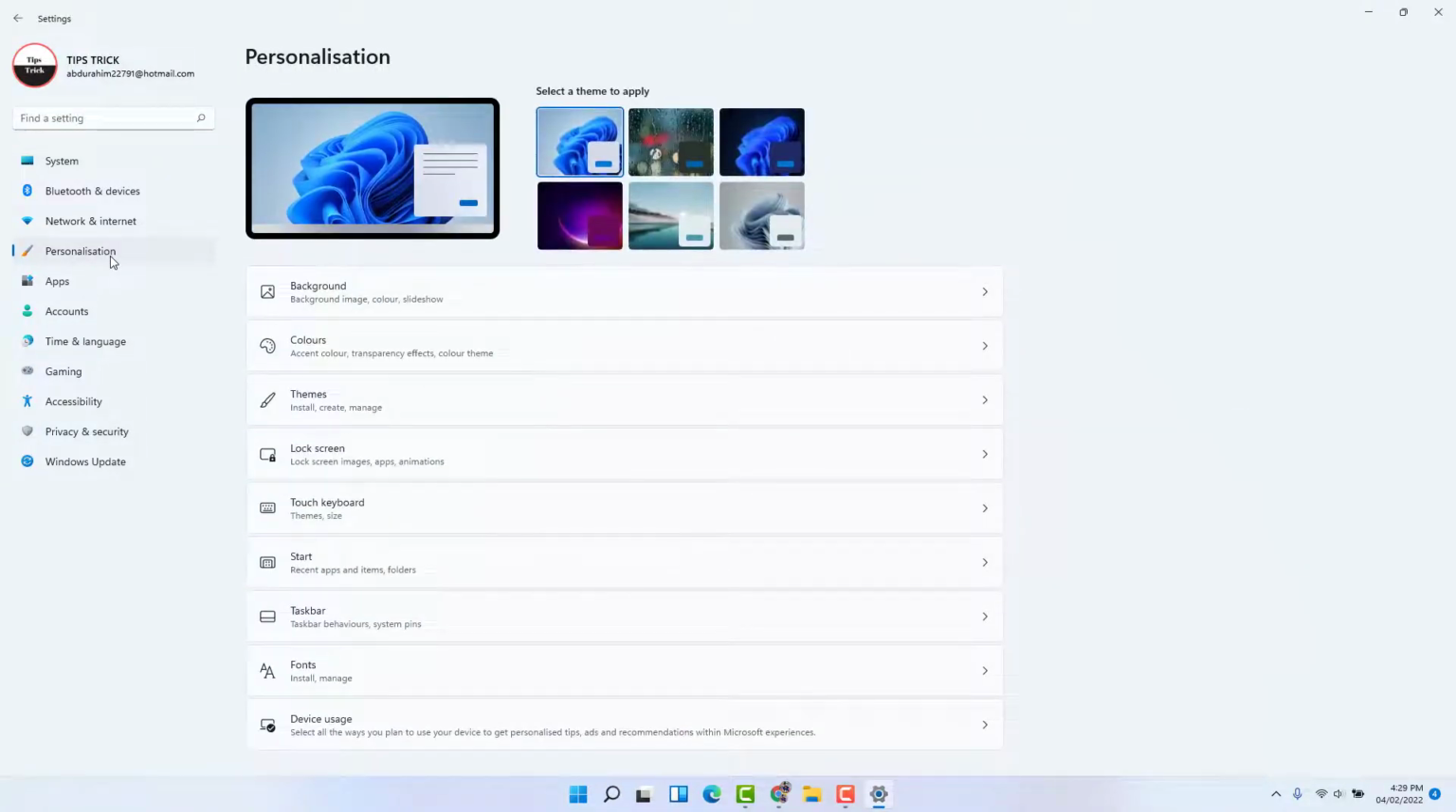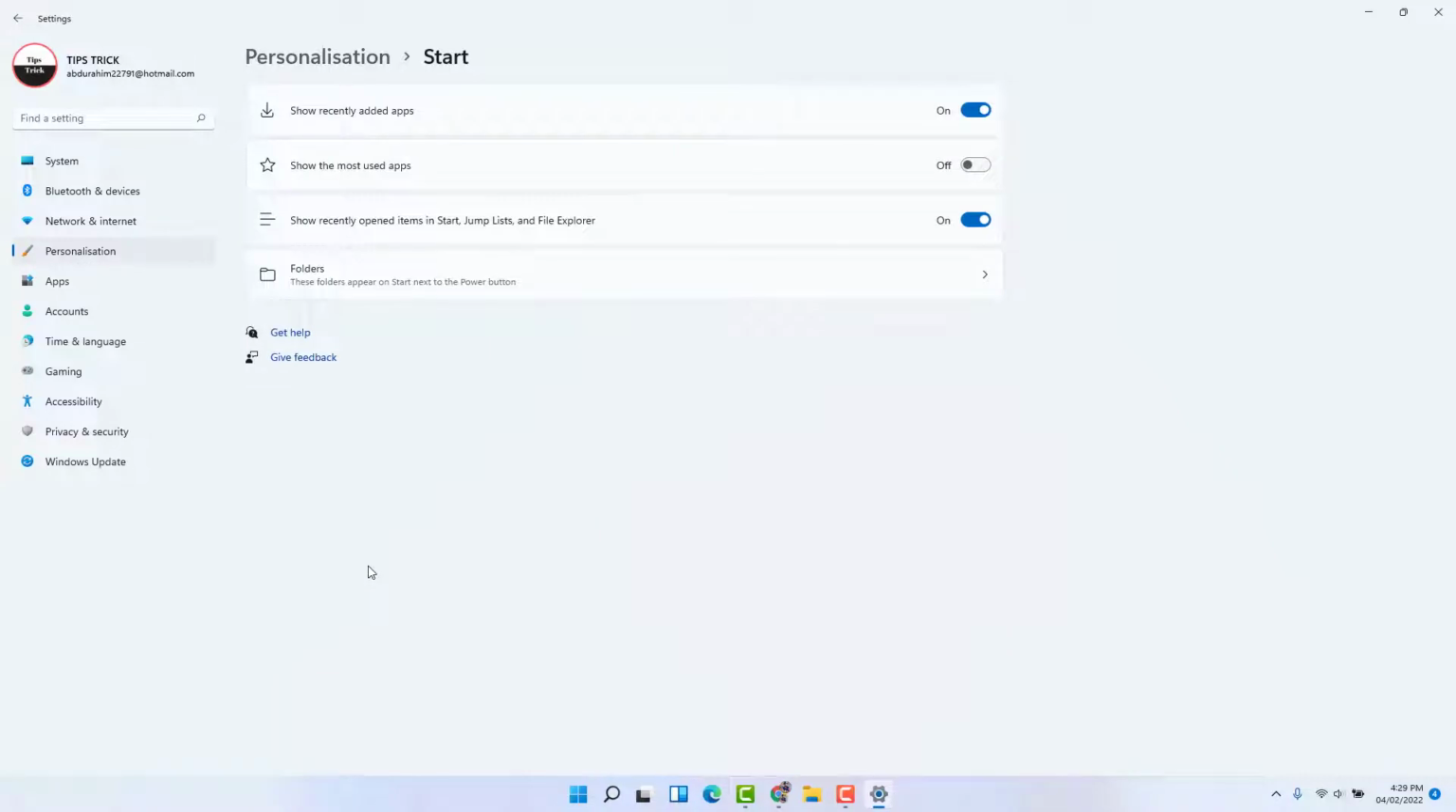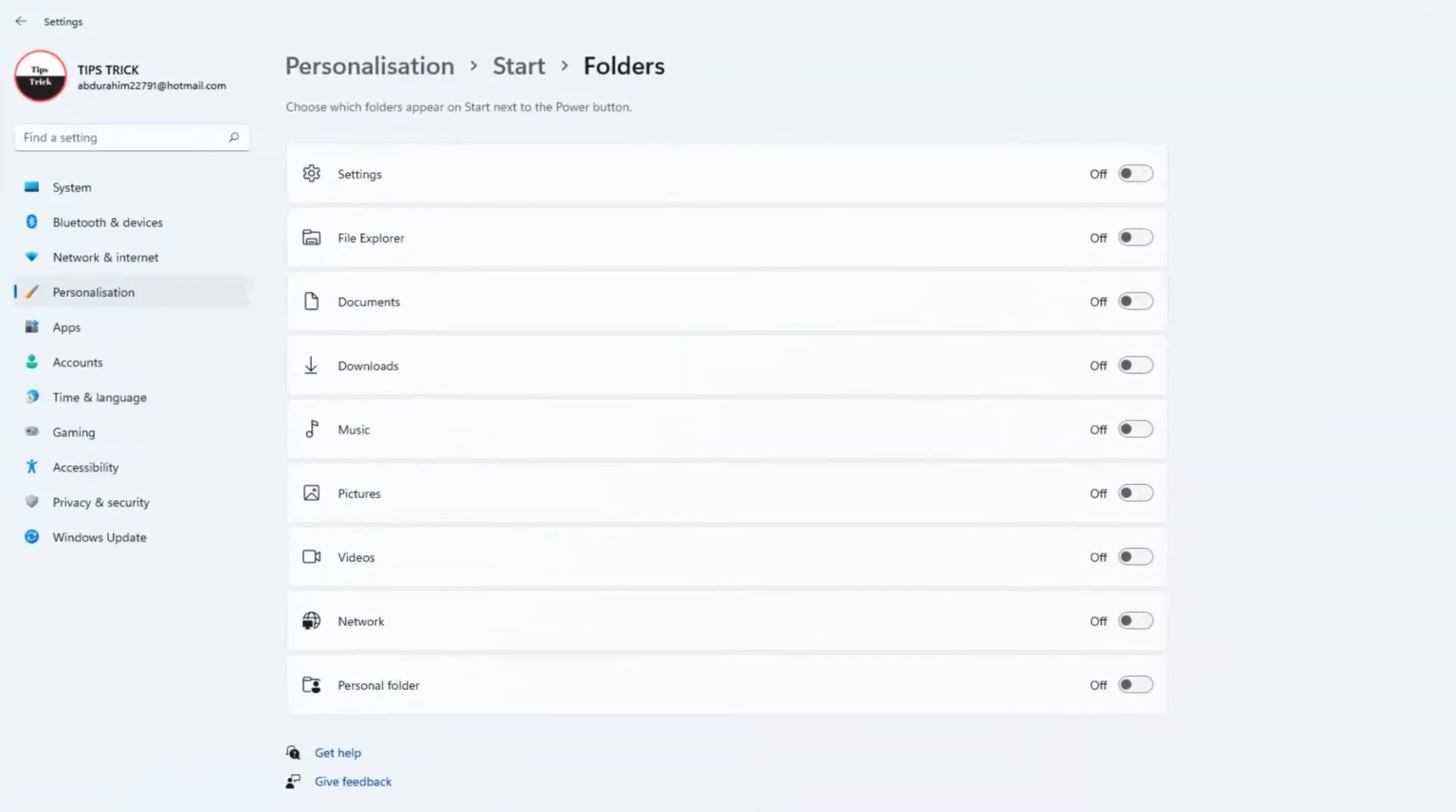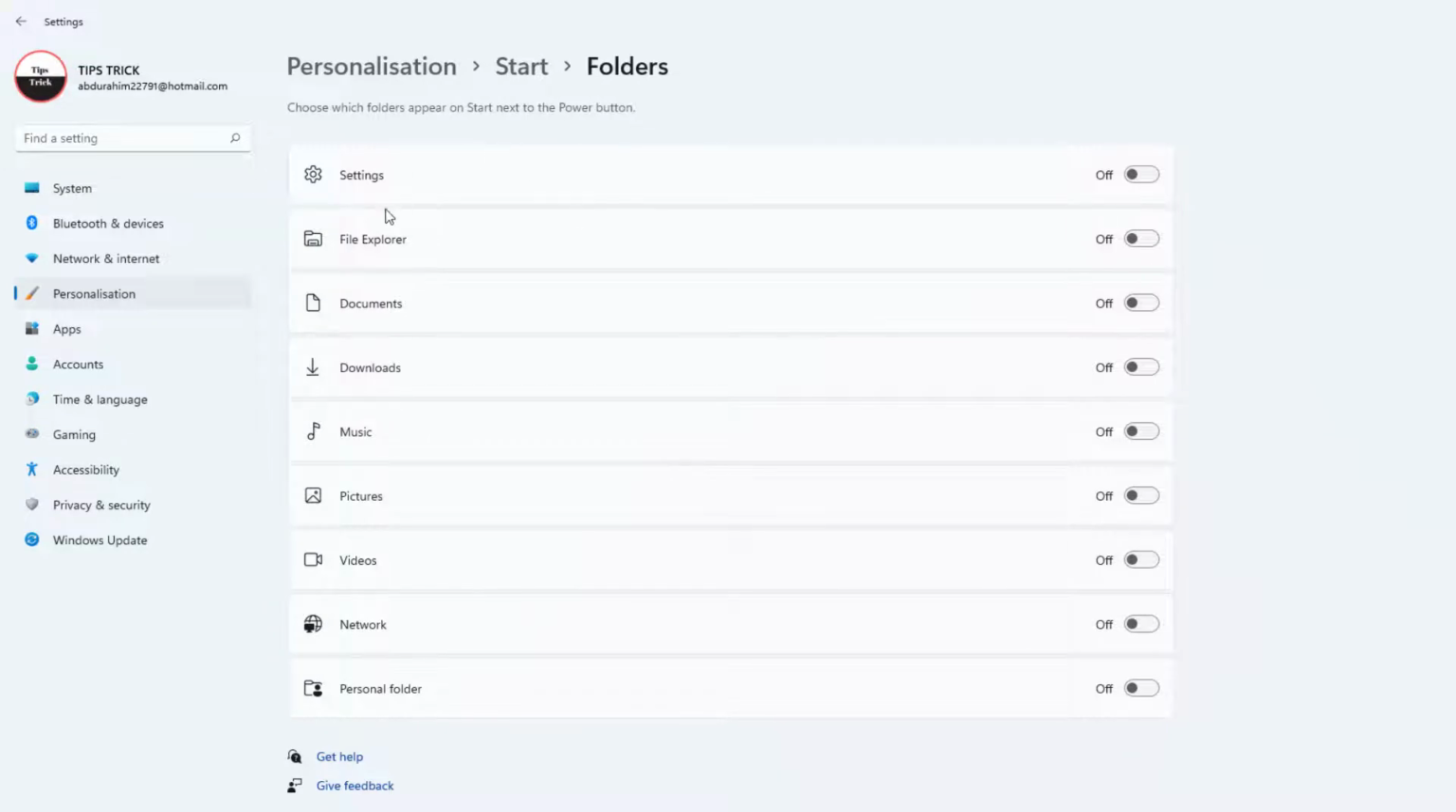After clicking Personalization, on the right side, you're going to find something that says Start. After clicking Start, you're going to find something that says Folders. After clicking Folders, here are the things available that you can add to your Start menu: Settings, File Explorer, Documents, Downloads, Music, Pictures, Videos, Network, or Personal folder.